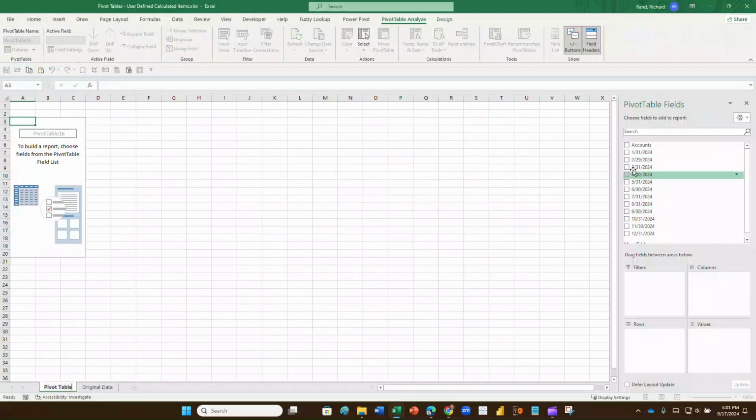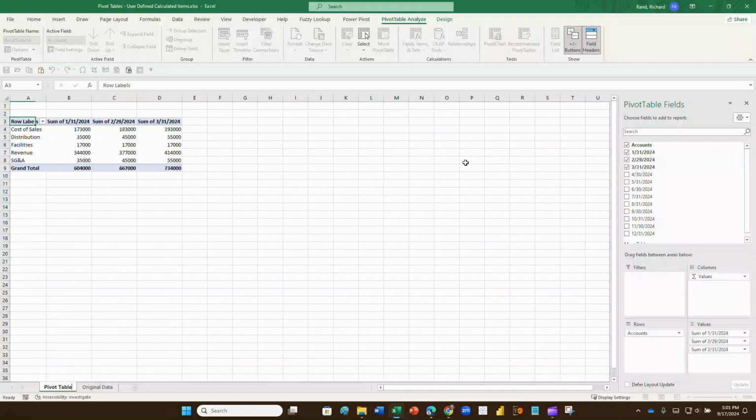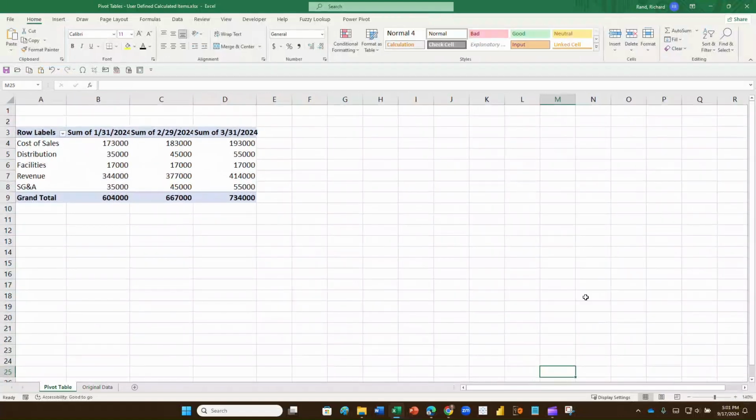Now, I'm going to create a pivot table with accounts and with the first 3 months. That'll give us the first quarter of data. And I will make this bigger so that we can see it and work with it a little easier.